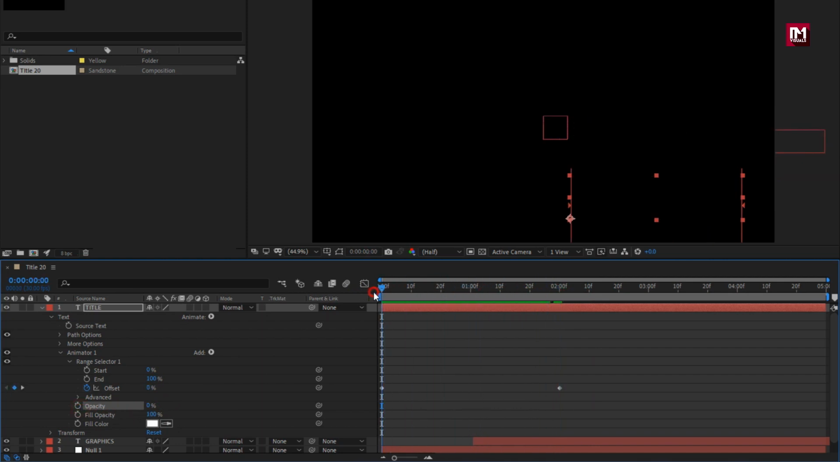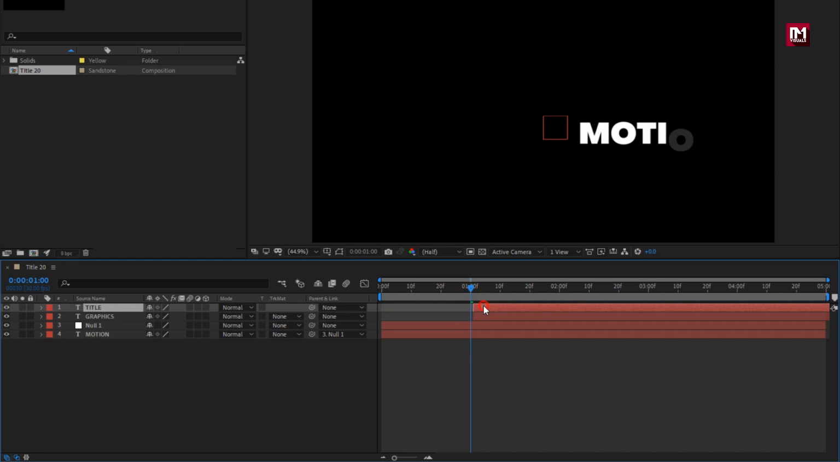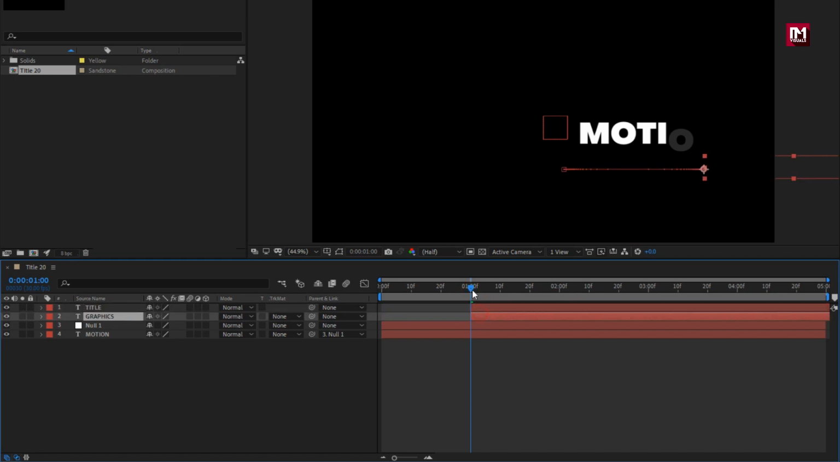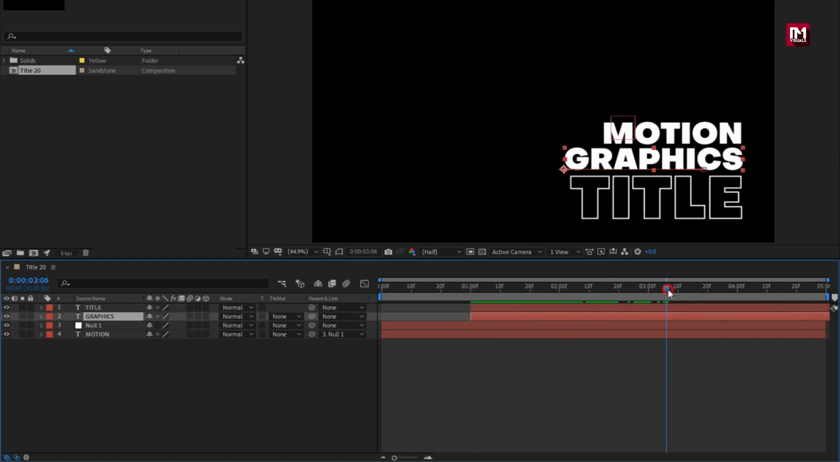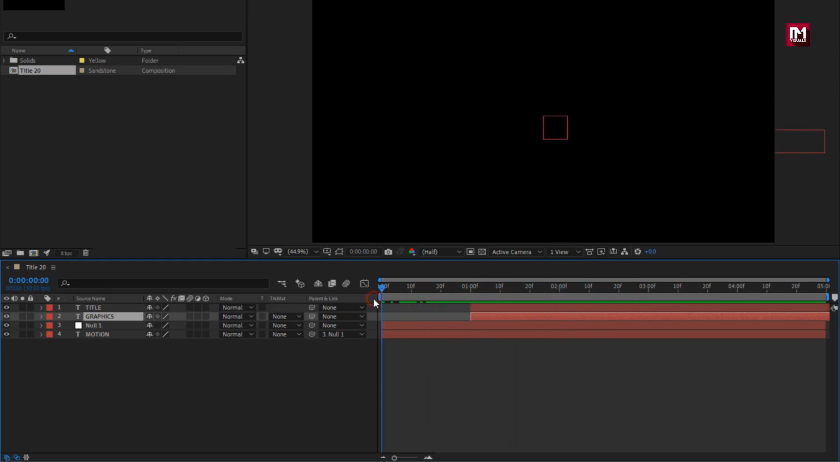Here we will also place the third text layer at distance of 1 second. Here you can adjust the position of the text according to your choice. Perfect. Here our title 20 is created.